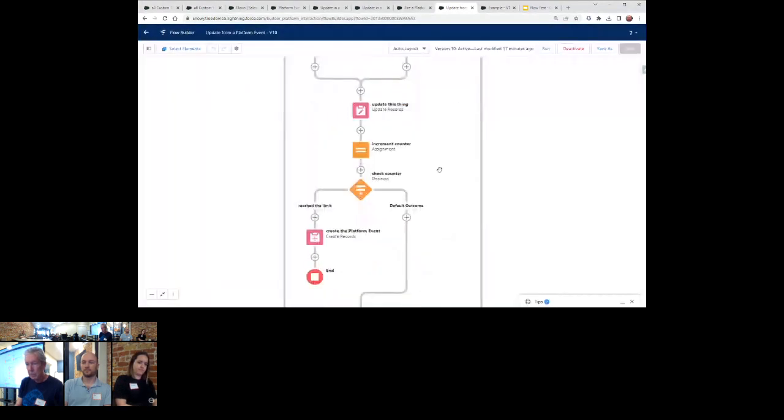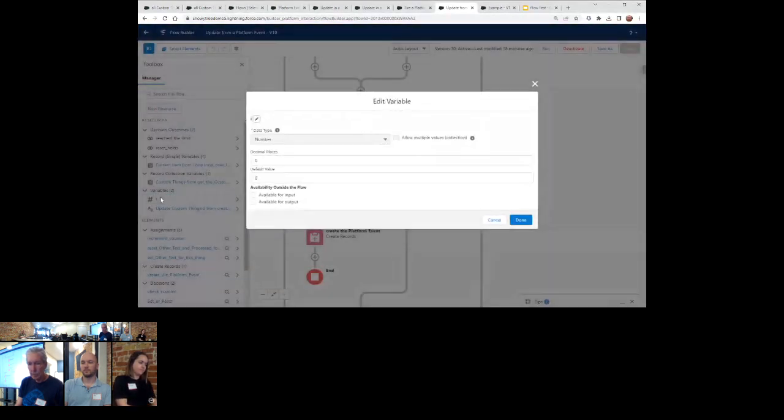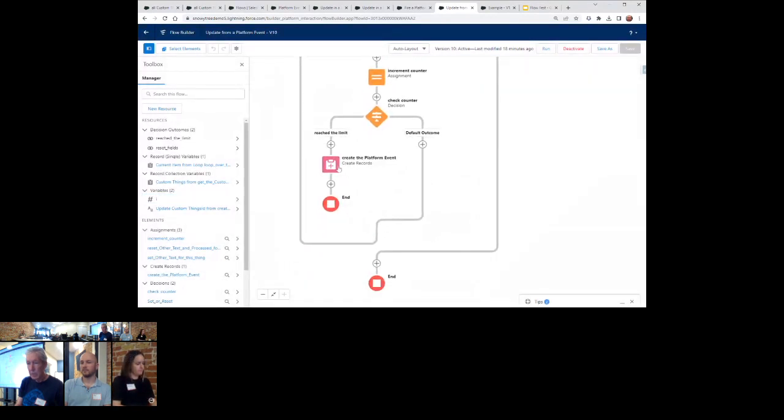And then I check if we hit the counter. So I've got a variable that I've added here, it's called I, a number variable. And then if we hit the limit, then we fire another platform event that started this. And if we don't hit the limit, then we just go ahead and end.